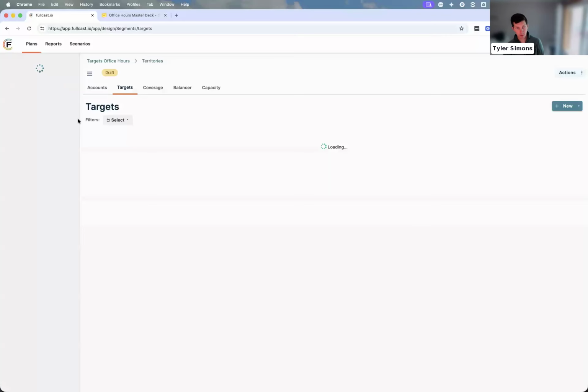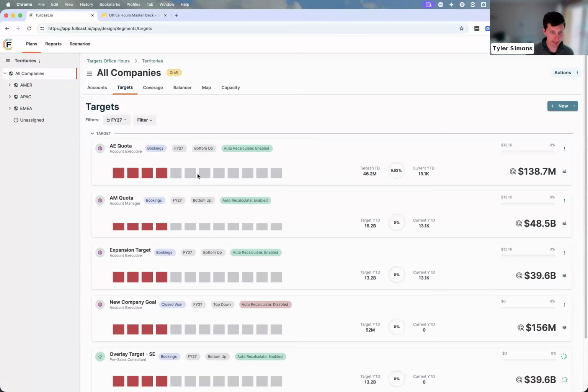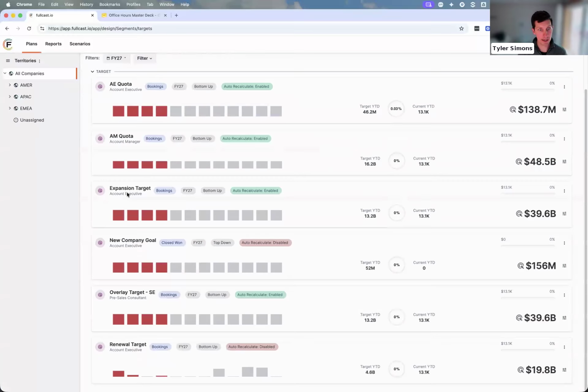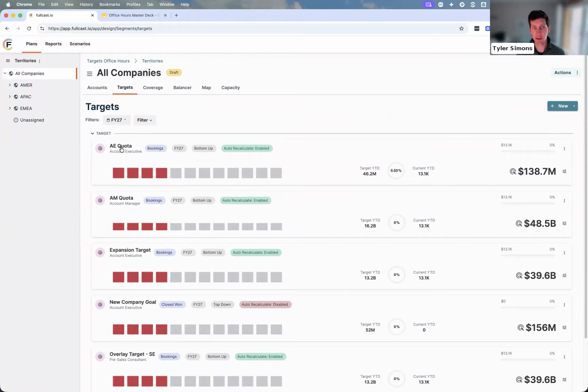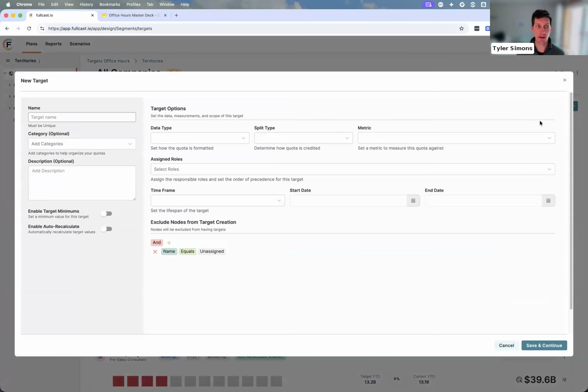All right, targets. So we were talking about our territory potential one. If I scroll down, I've renamed that to AE quota. So under here, we've got our AE quota. It's a bottoms-up target. When you create a new target, you'll come up over here in this right area. There's the top down and the bottom up. So if I was to create this from scratch, we would select bottom up. We'd give it a name, and a data type. Is it just a scalar?